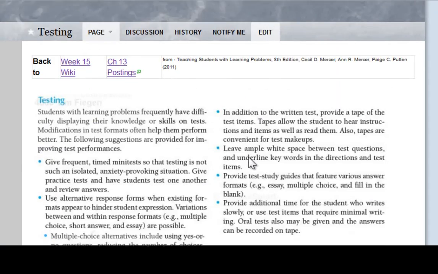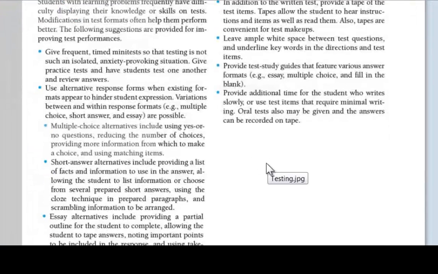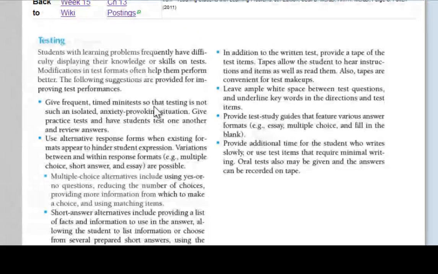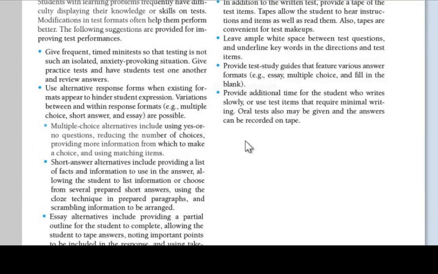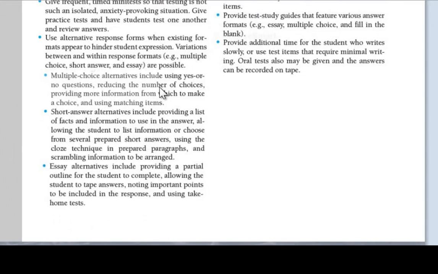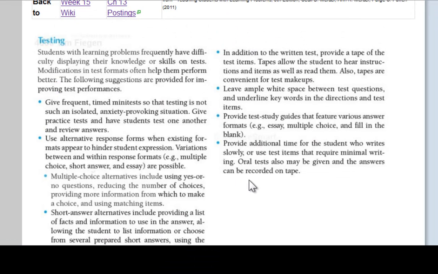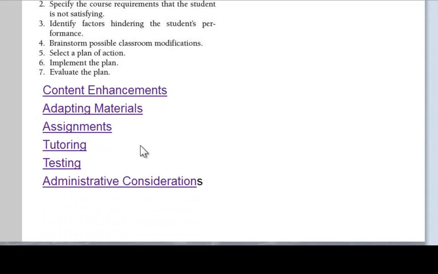And here's where I misspoke earlier on testing, and here are some definite ideas for testing. Give frequent, timed mini tests so that testing is not such an isolated, anxiety-provoking situation. Give practice tests and have students review answers with one another. Use alternative response forms. For multiple choice, include yes/no questions, reduce the number of choices, and provide more information from which to make the choice. Short answers, essays, all of these give you hints on how to work with tests, folks. Please use this information and be able to find it again.